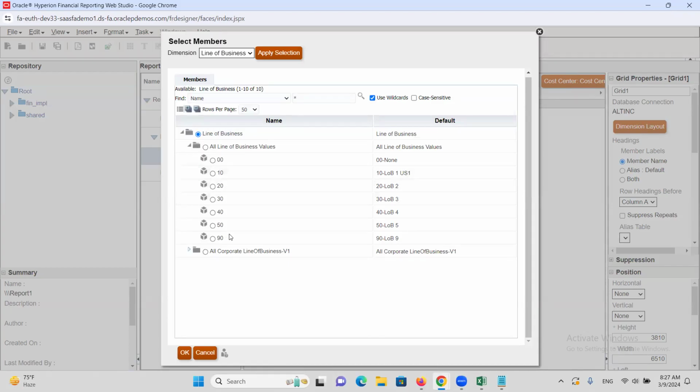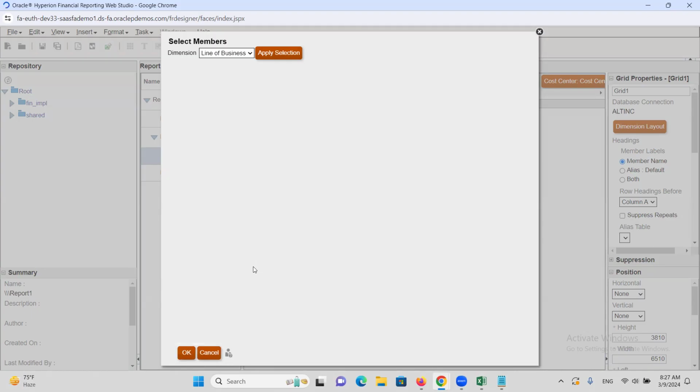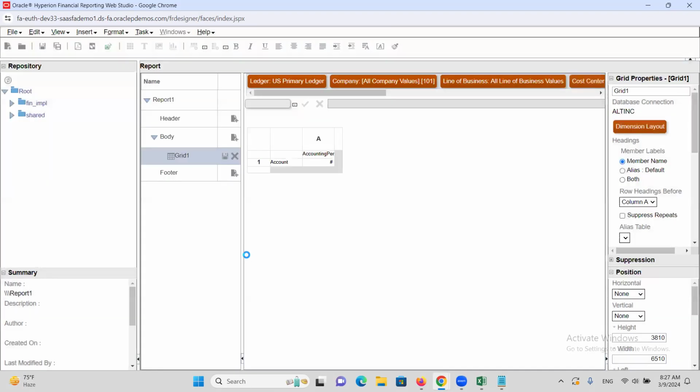So here we have multiple line of businesses. If you want to generate the report for all the line of businesses or a specific one, you can select how we require. You may select only one or you may select all. I'm selecting only one, or else you can select all. Say OK. So only one company, but all line of business values. That's how we want to filter the report.